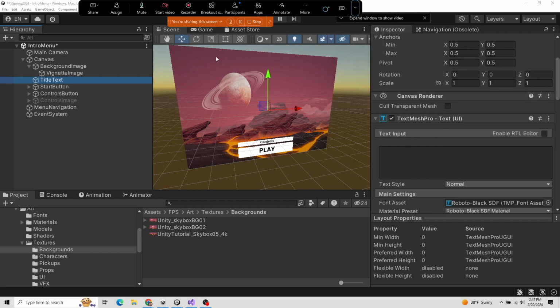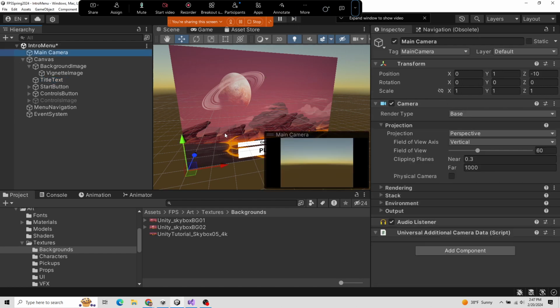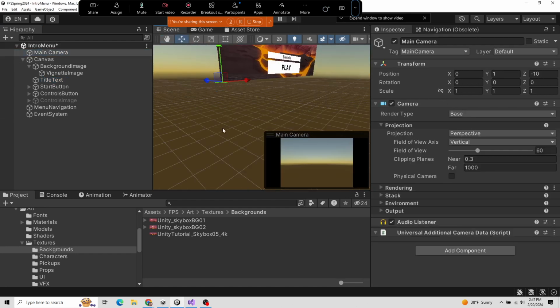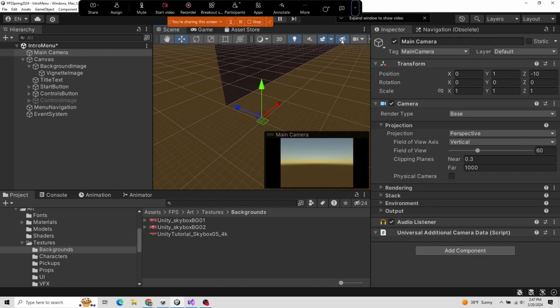Yeah, so the camera is just sitting down in world space. Why are my icons not showing?